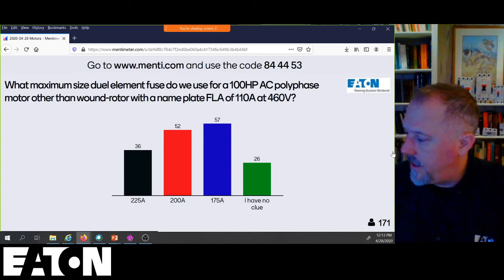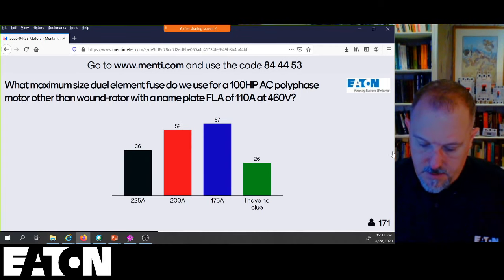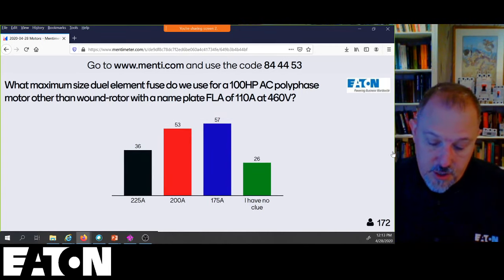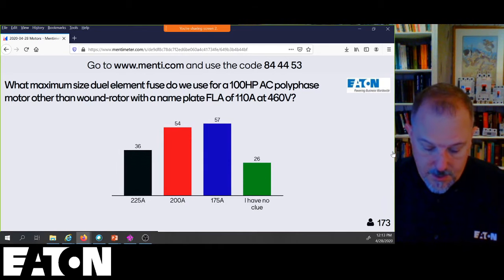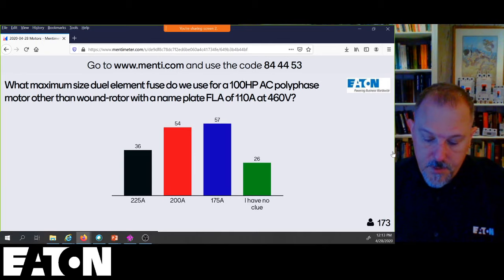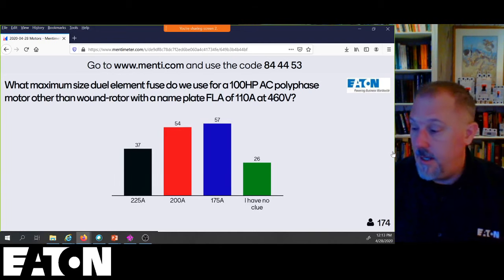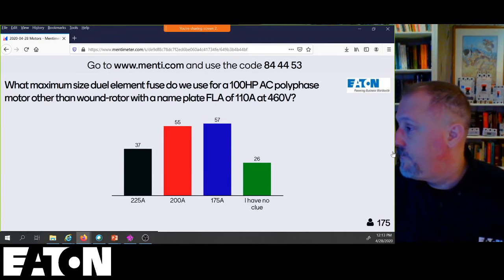Cool. All right. Perfect. So I used 430.250, and we're going to walk through this detail. 430.250 to get the full load amps. 100 horsepower at 460 volts was 124. Then I take 430.52, maximum rating or setting of motor branch circuit, and I multiply, because I have a dual element, D-U-A-L, element time delay fuse, I use 175% for an AC polyphase motor. And that's how you get to that number. So 200 amps, there's 55, doing a good job.